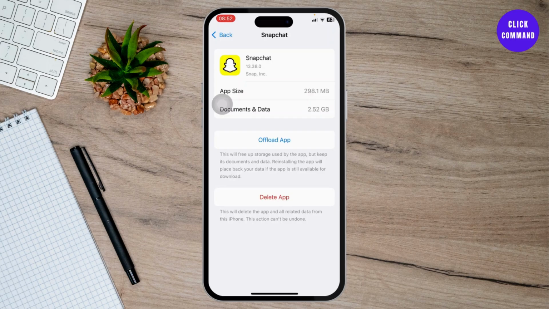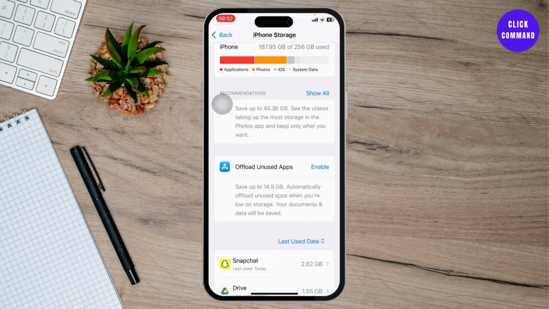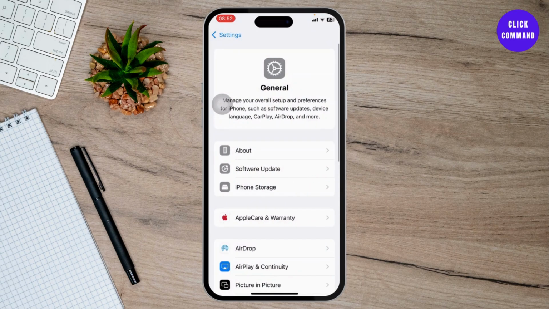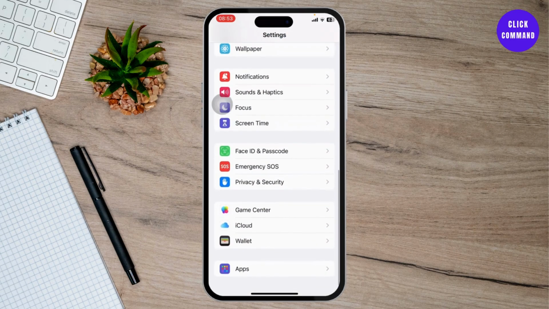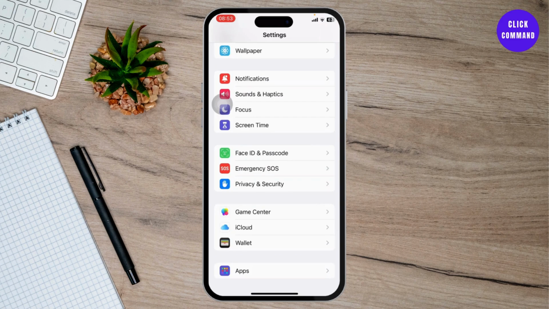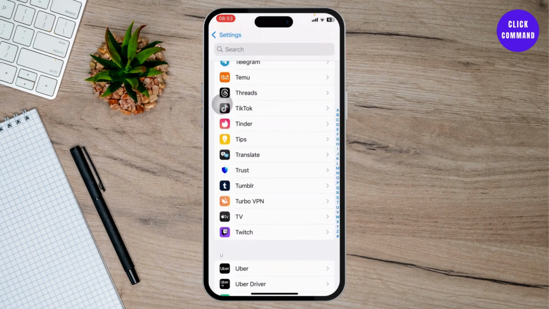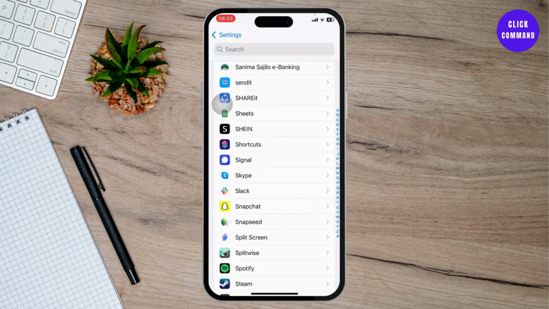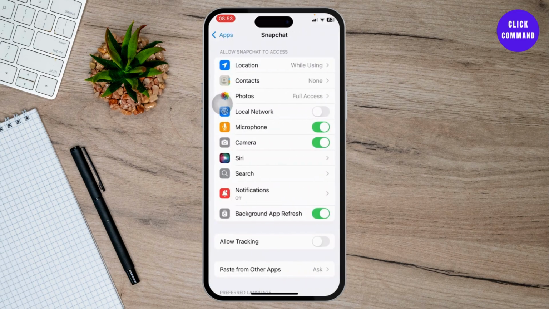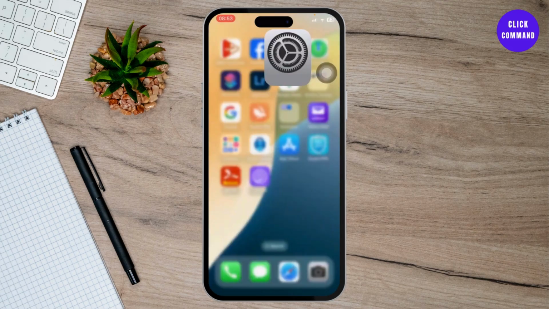After doing that, what you can then do is simply head back after you reinstall the app, go to your settings again and scroll down until you find apps. Tap on it and search for Snapchat. After you find Snapchat, what you'll then need to do is open it up, and there you will be able to see your shortcuts, your permissions. Now on your permission, make sure that you have turned on camera permission. You can turn it back off and then turn it back on.